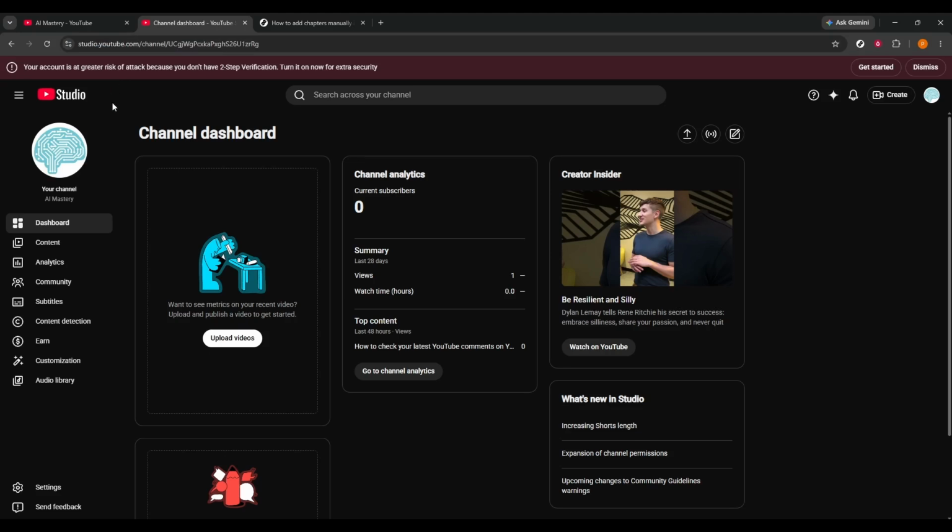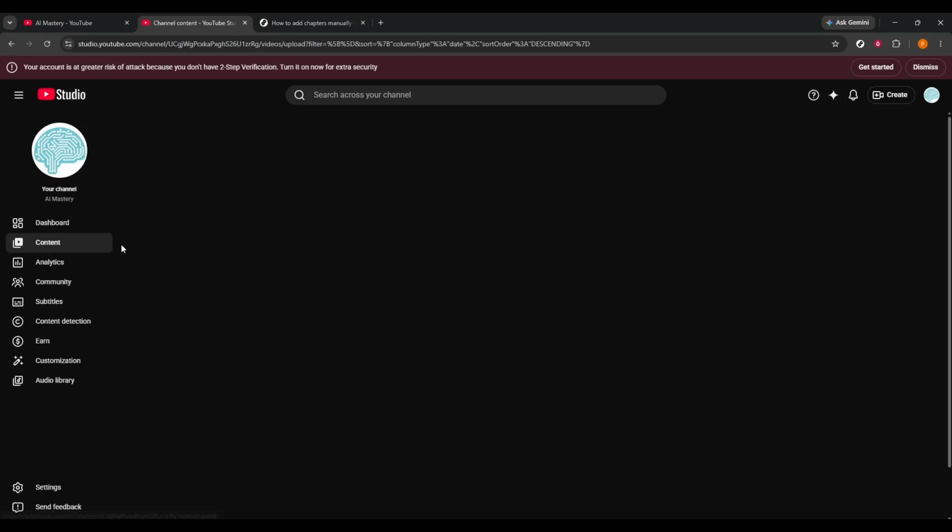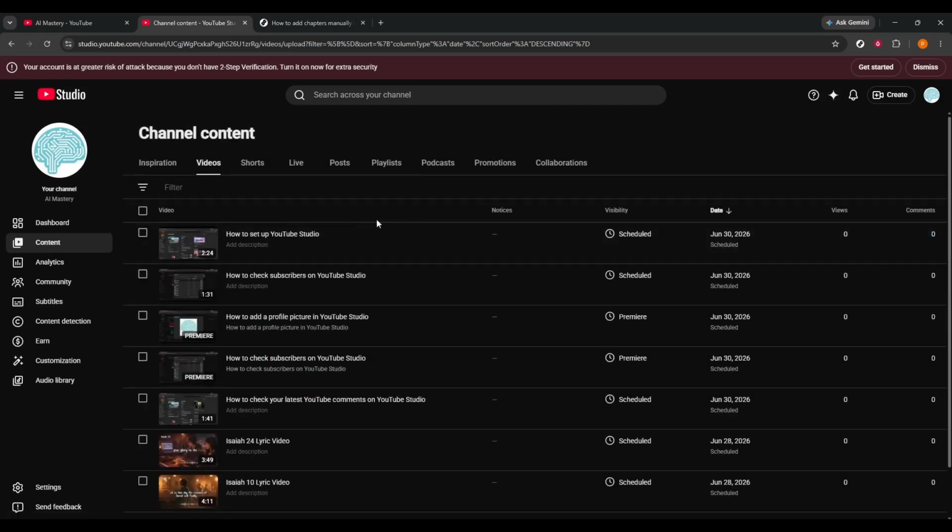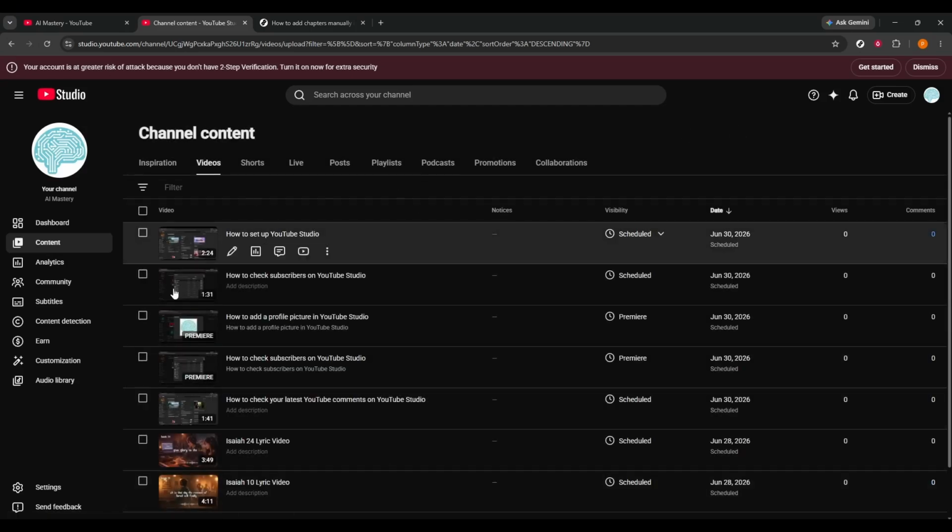Once you are logged in, look at the menu on the left side of your screen. You will see a few different options there. Go ahead and click on the one that says Content. This is basically your command center for every video you have ever uploaded. It lists all of them in one place, which makes finding the right one really easy.